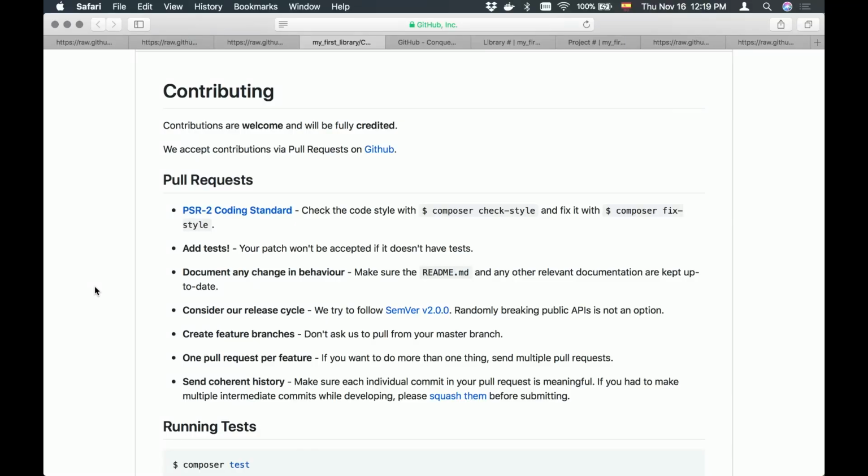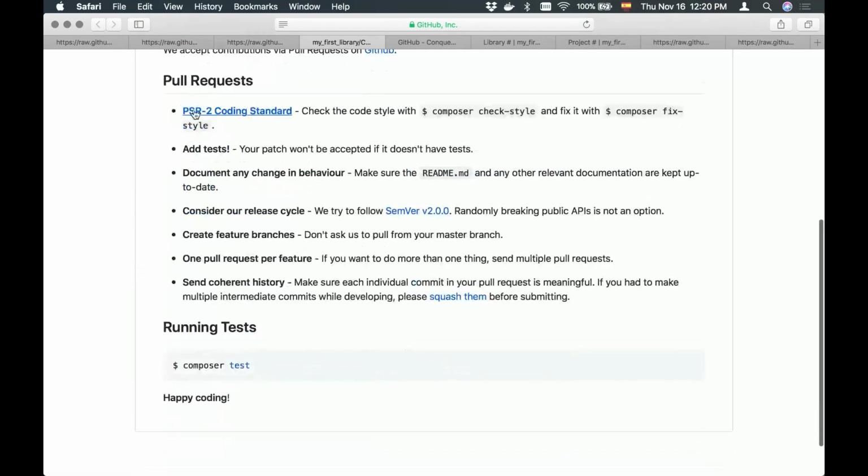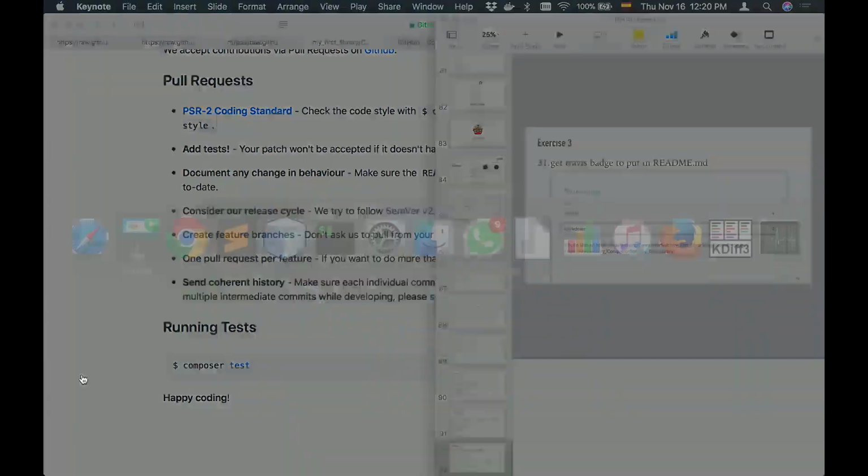And those links are in the last slide, as I was saying. So you would have the rules that you want to define. For example, in this case, I am accepting contributions. So they are welcome. They are going to be fully credited. We are going to accept them via pull request. We are following these standards, add tests, or otherwise they are not going to be considered, etc. So we have that. They should include the composer test in order to have those accepted.